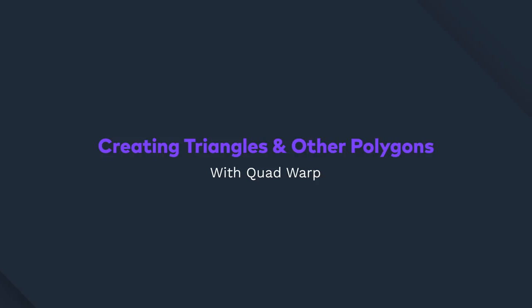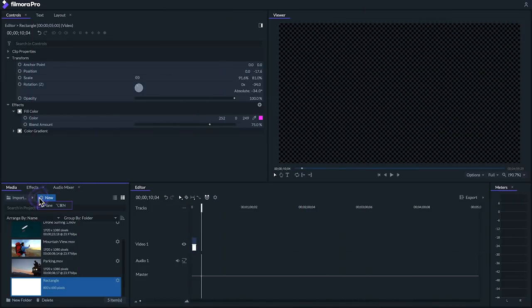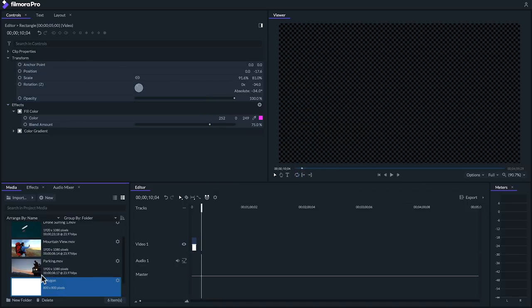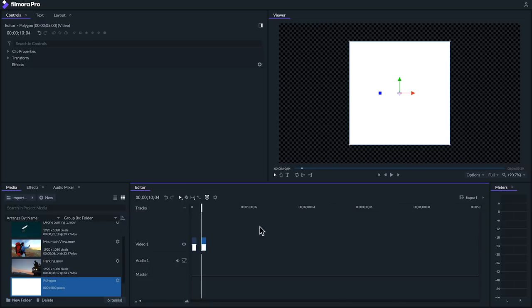Creating shapes that aren't strictly rectangles takes a couple more steps. Let's say we want to create a triangle. What we'll want to do first is create a square. Let's make this one 800 by 800 and call it Polygon. Let's drop it on our timeline and yep, we've got a square.